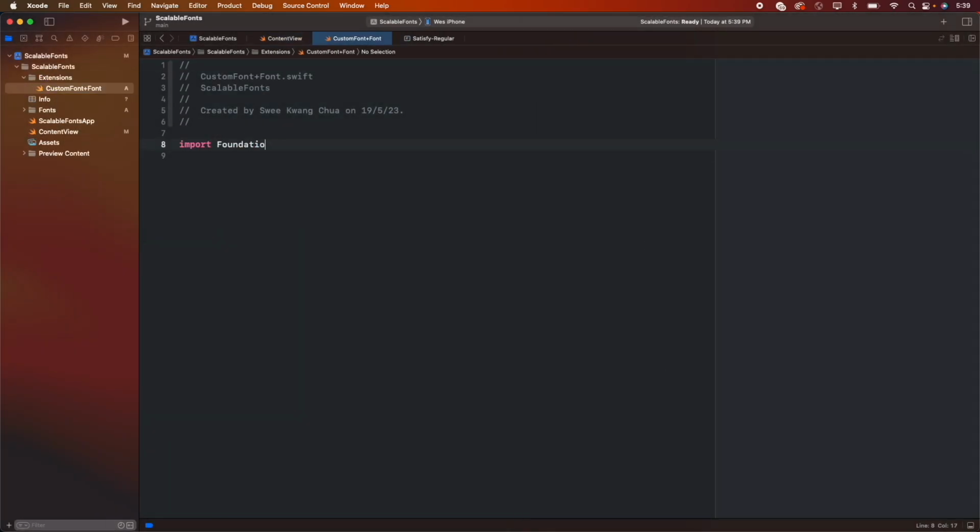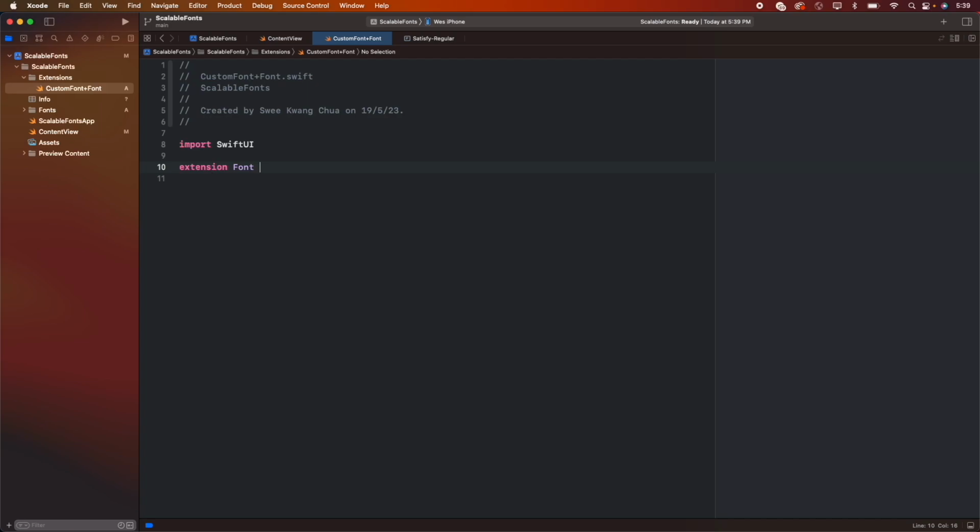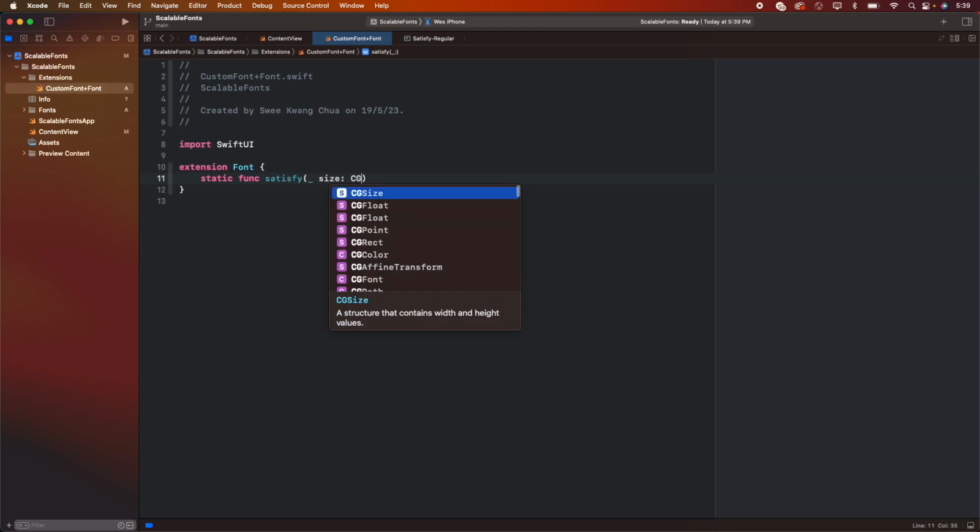So I will import SwiftUI. Then I will create an extension of Font, static function. So I will call it certify so that we can use this font directly without using the string for the custom font.